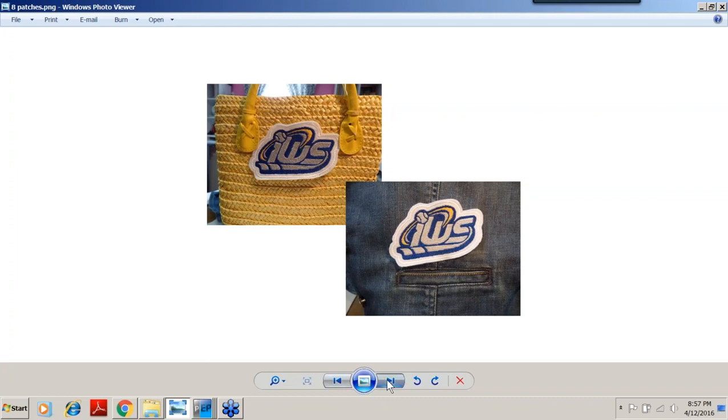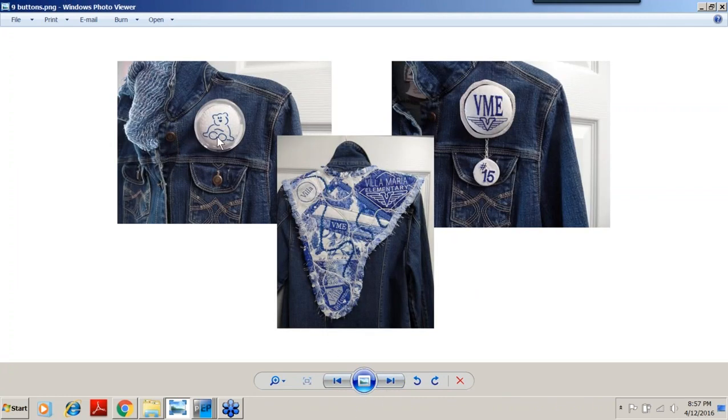Here's another sample of some fun stuff. Here was our little advocacy bear that I put on a covered button. I actually wear these as jewelry. This is all mine, and this was the Villa Maria Blue Wings, a little different logo here because they have a couple of them depending on the sport, and another covered button with my granddaughter's number on that as I sat in the stands watching basketball.